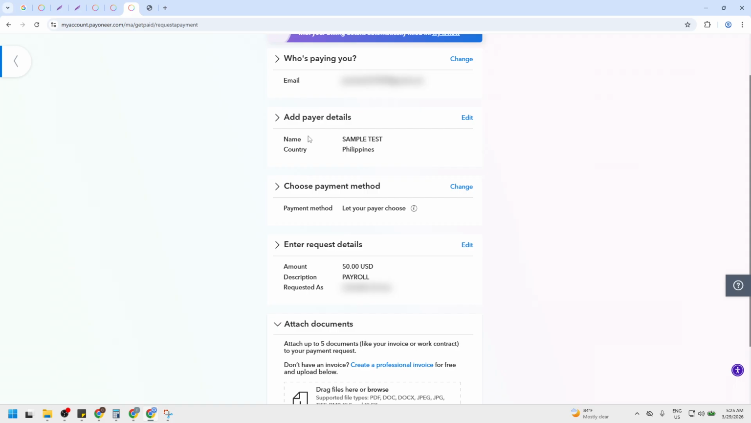Enter the amount you're requesting and select the appropriate currency, such as USD, EUR, or GBP. Align this with what you and your client agreed to. Keep in mind that fees and conversion rates may apply if the payment or receiving currency differs from your balance.